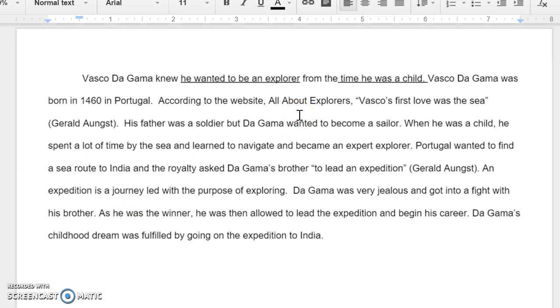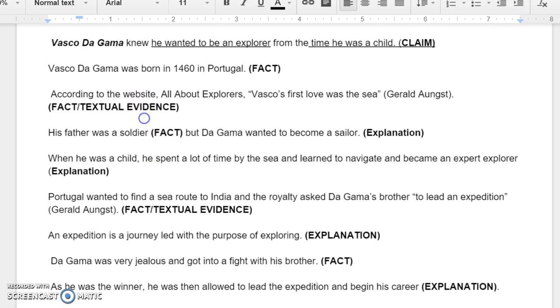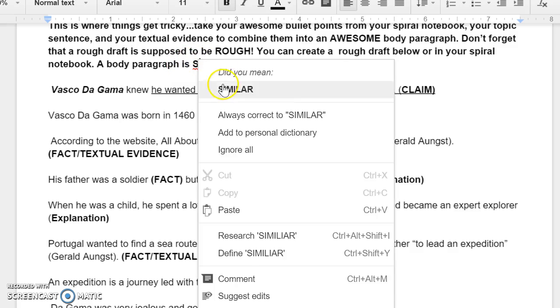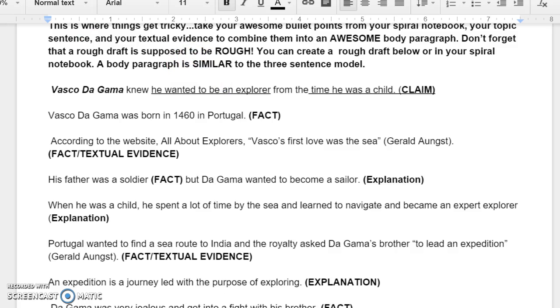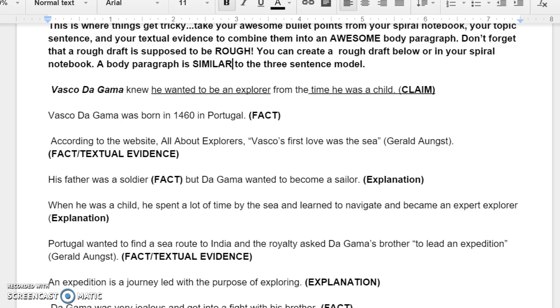Is yours going to be exactly the same as mine? No. Should it be exactly the same as mine? Of course not. Okay, but I wanted to break it down for you so you knew what to expect. Please remember that a body paragraph is similar to the 3-sentence model: topic sentence, 2 sentences concerning a fact for your reader and an explanation. Think claim, proof, explanation, conclusion. So let's check it out.